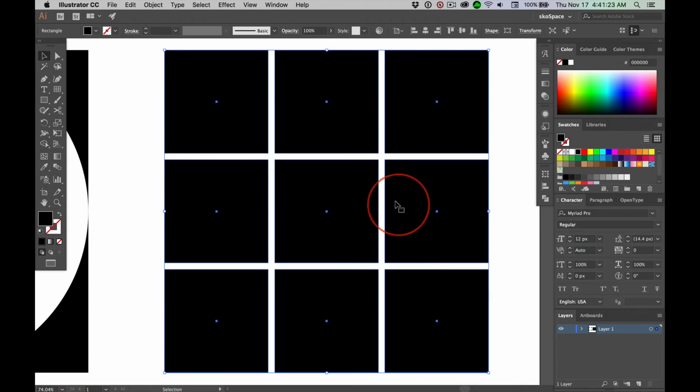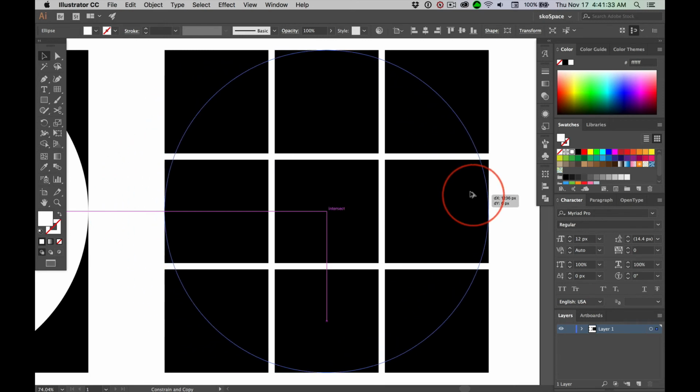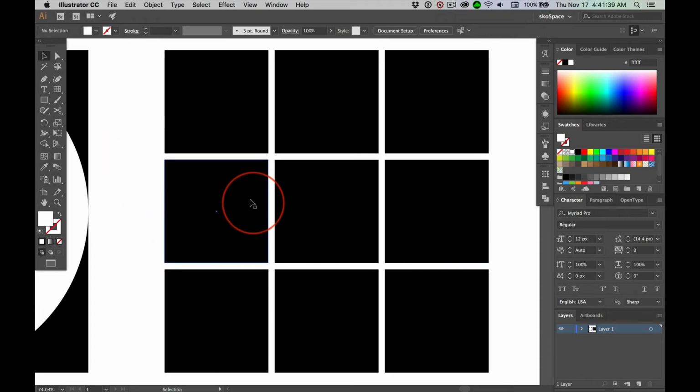Now we need a white circle. Where are we going to find a white circle? Oh, look at this. There's one right here. If I hold down Option and start dragging, then hold down Shift to constrain and let it snap right into position, how cool is that? But if I try to reselect that circle, I can't get it because it's behind these squares.